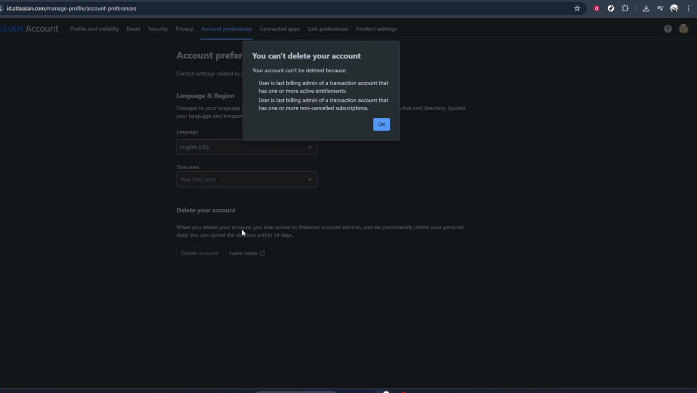When you click Delete Account, Jira will usually display a warning message explaining what will happen if you continue. Read this information carefully. It may remind you that you'll lose access to multiple Atlassian products and that some content you created, like comments or tickets, might remain in a limited form for record keeping. Follow the on-screen prompts step by step.